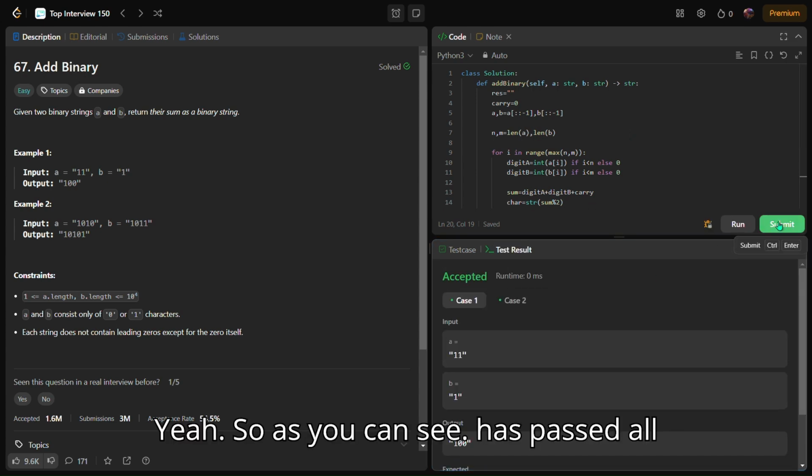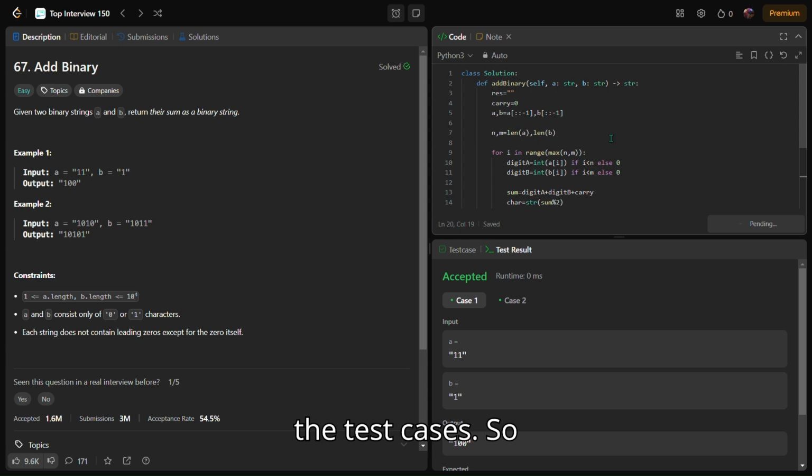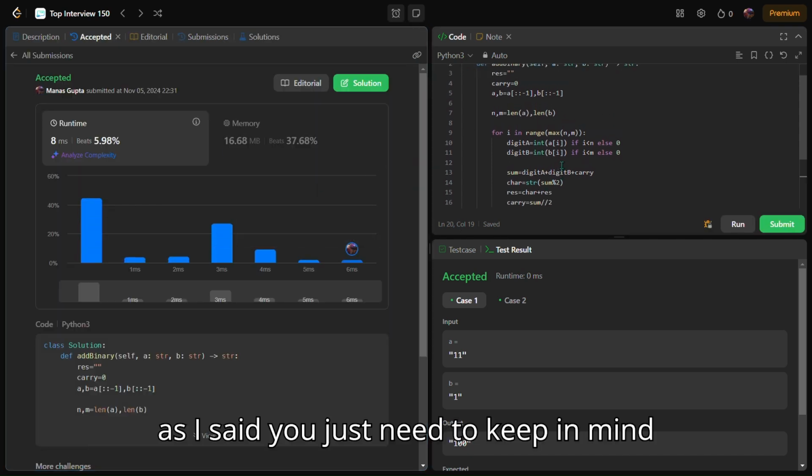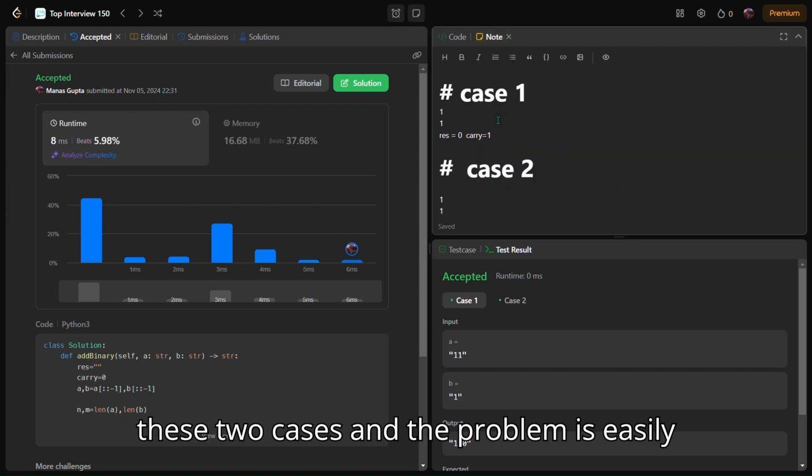Yeah, as you can see, it has passed all the test cases. As I said, you just need to keep in mind these two cases and the problem is easily solved.